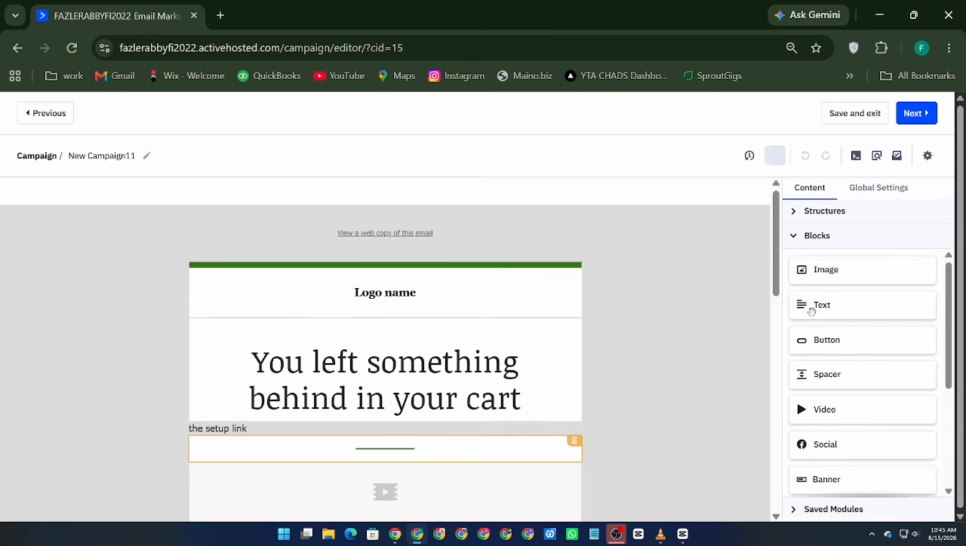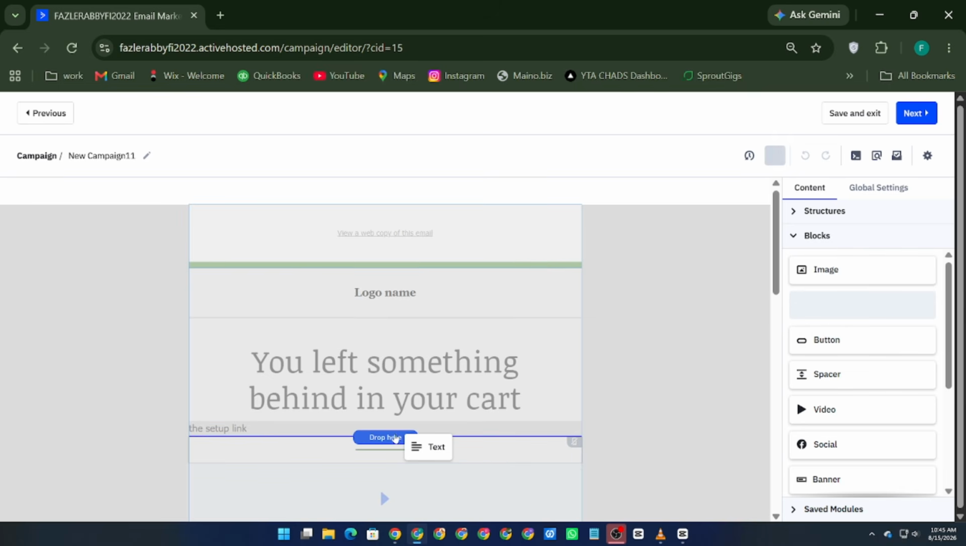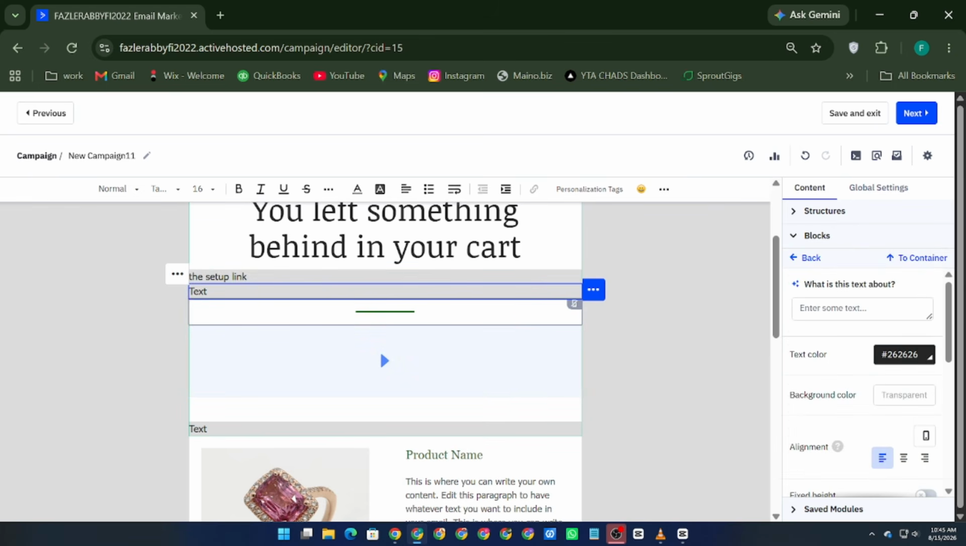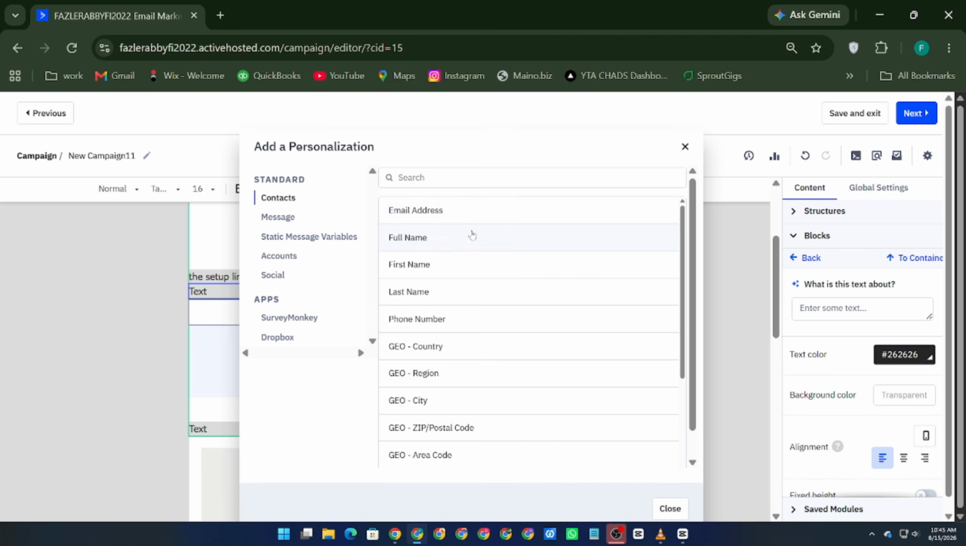Now click inside the text block and open Personalization Tags. From the available options, go to Message and select Unsubscribe Link. This adds the required unsubscribe option to your custom footer.